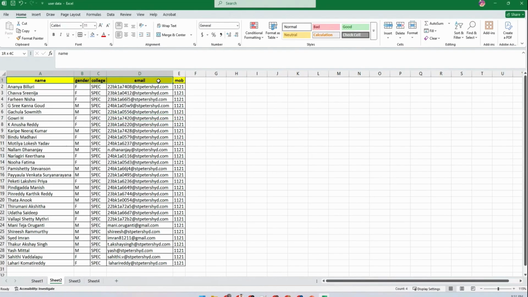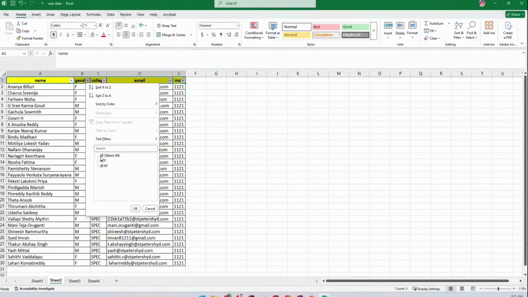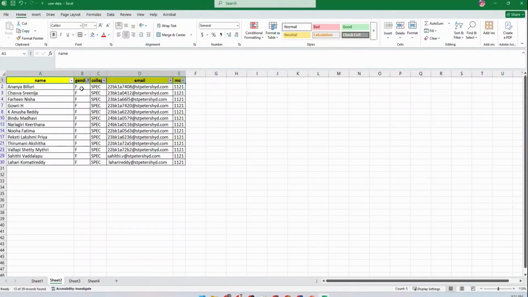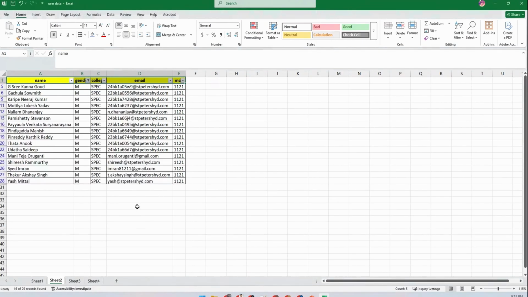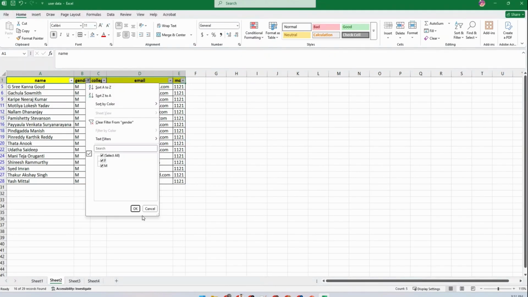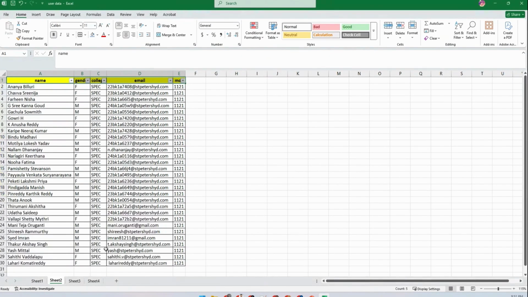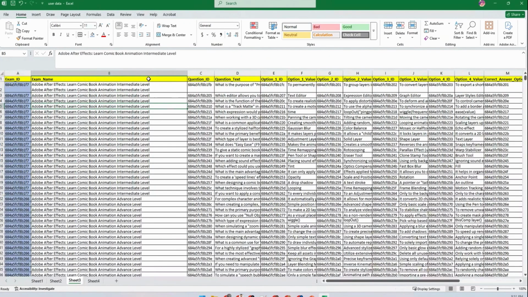So why do we use filter? Let's say I want to understand or know all the female candidates in this list. I'll apply a filter, click on gender, then filter by female. I'll know all these females. And if I have to know who are the male candidates, I can do that. Okay, that's where you will have the freedom of selecting data based on a specific value.